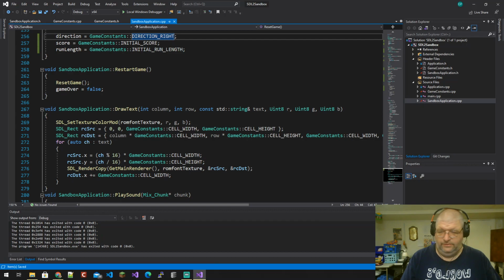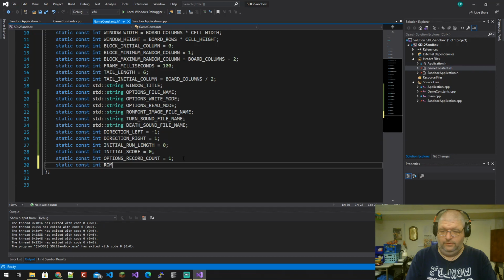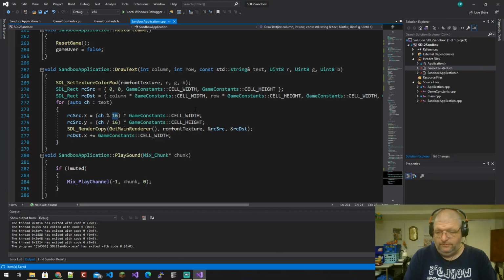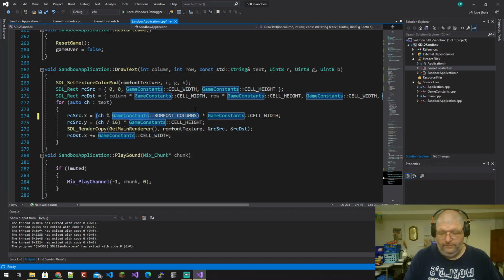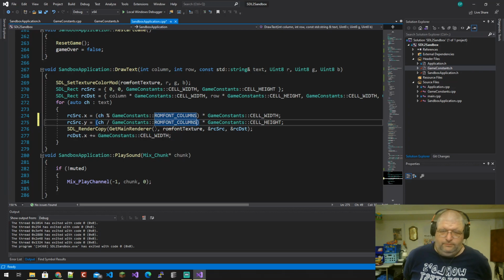You have to have ROM font columns. Like constant ROM font columns. Good times. So that's got to be in ROM font columns. So this has to be ROM font columns. Game constants. See in the end, my severe dislike of magic numbers and magic strings drives me to do that.